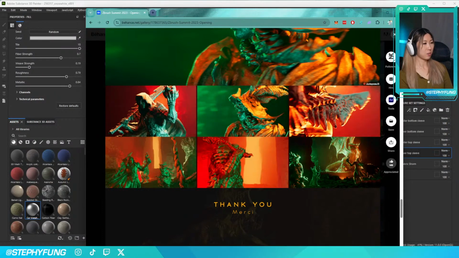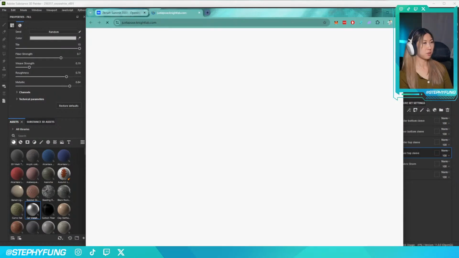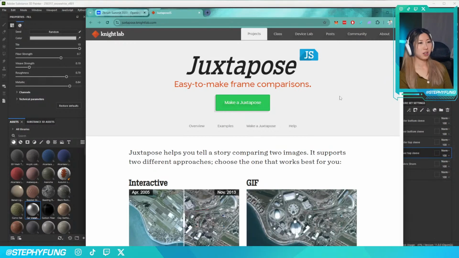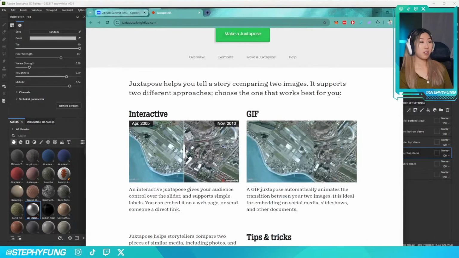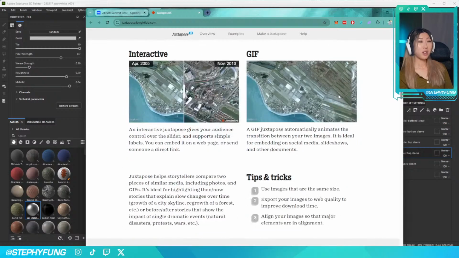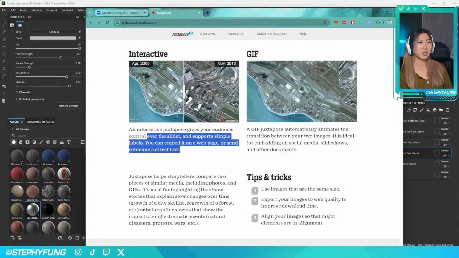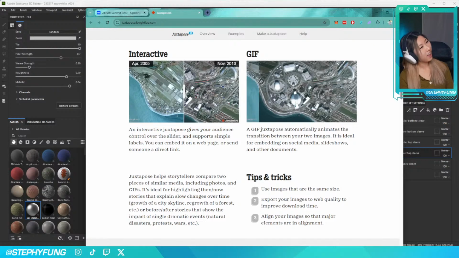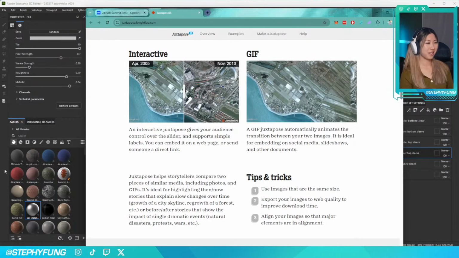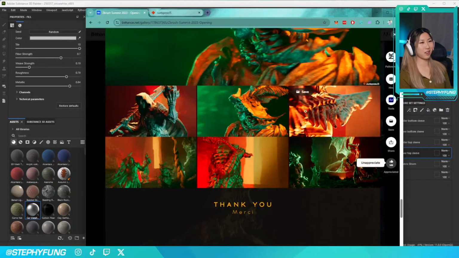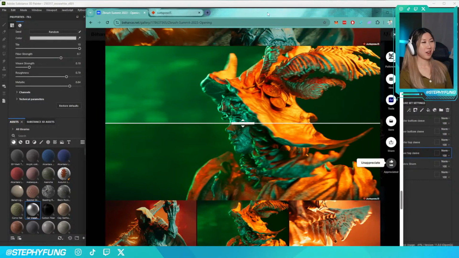That's done with this website? Juxtapose. I've never heard of it. Whoa. So you export it out as a... Is this code? Embed it. Oh, you embed it. Ah, okay. Got it. Hey, that's cool. I learned something new today. Appreciate that. Thank you.